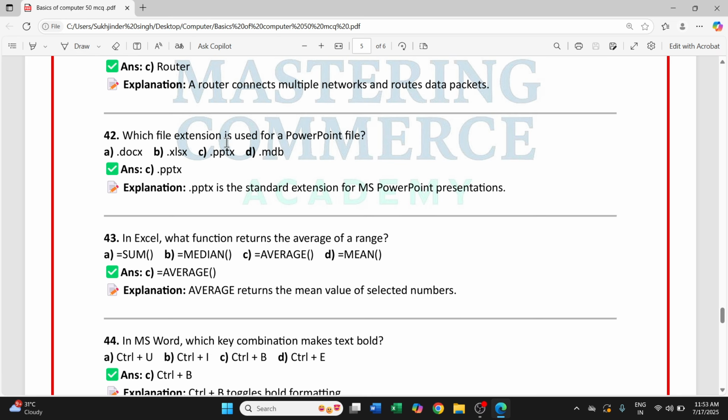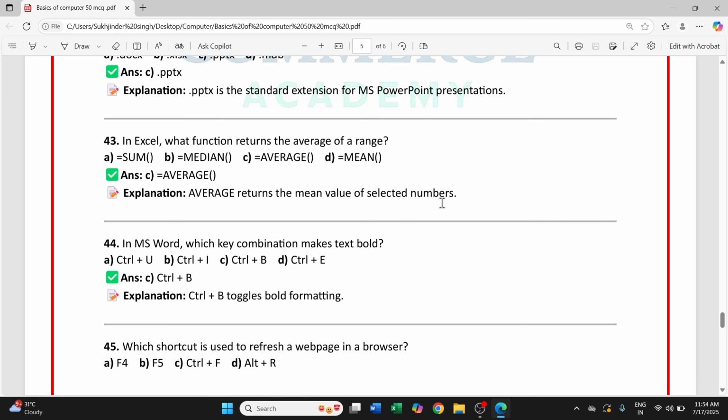Next question is which file extension is used for PowerPoint file? .docx, .xlsx, .pptx, .mdb. So here the correct answer is .pptx, the standard extension for Microsoft PowerPoint presentations.